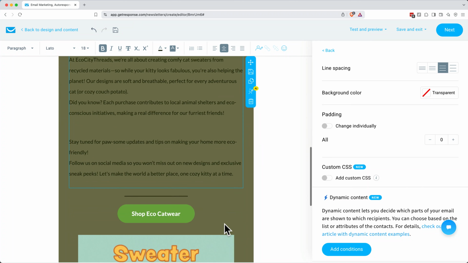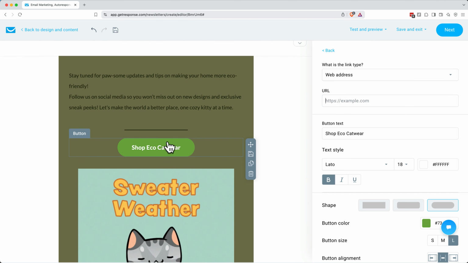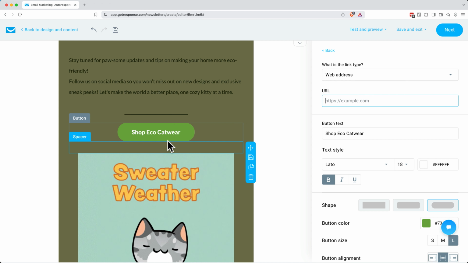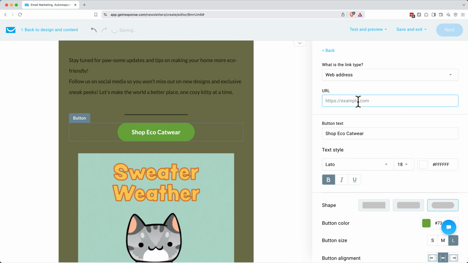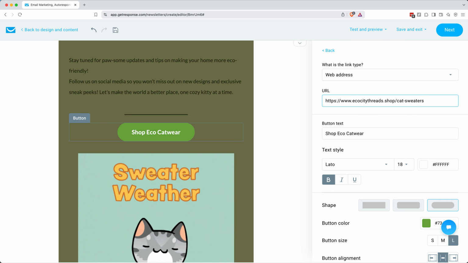To define an action for a button, click on the button. In the right panel, choose the link type from the dropdown, and then enter the destination URL. For example, let's link to our cat sweaters product page. There are several link types you can explore, so feel free to experiment.